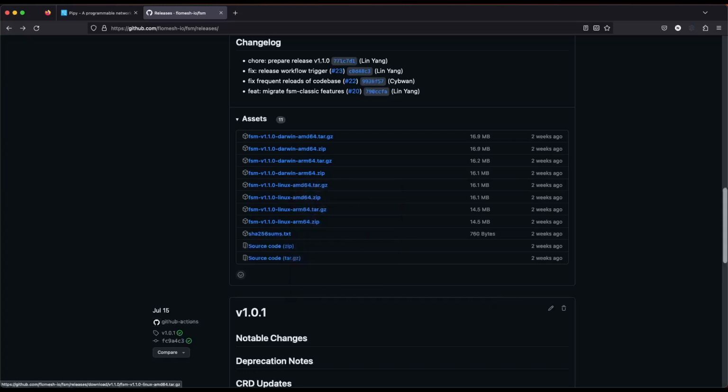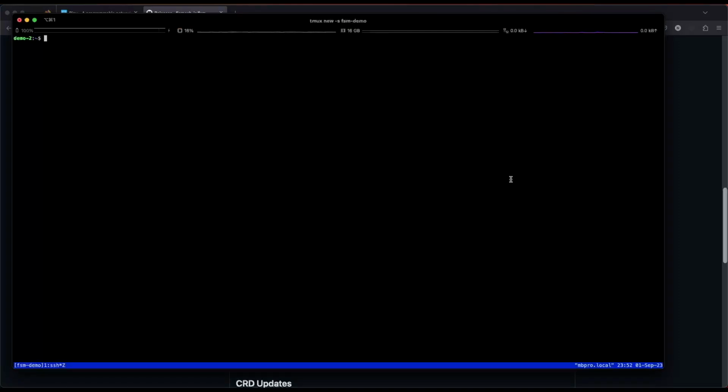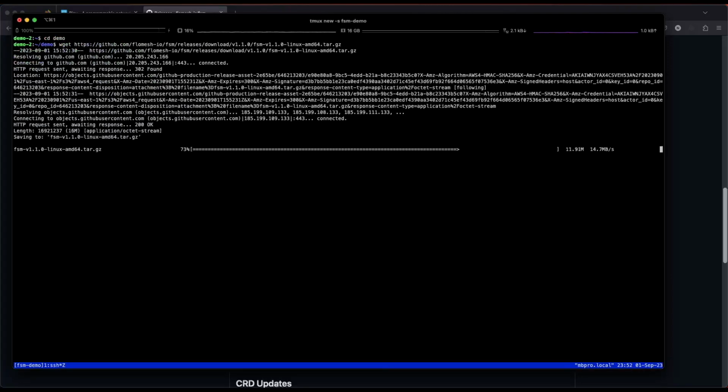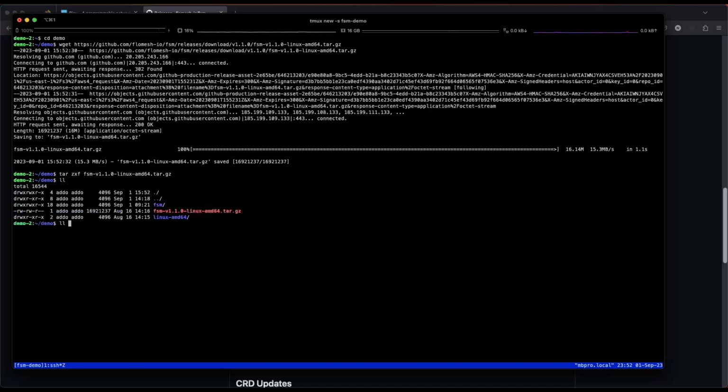and I'm going to move to the terminal now. Just download. We have downloaded the CLI. Unzip it. It will be unzipped here. There's the FSM. For easy access, I'm just going to copy this FSM to my user local bin so that I don't have to provide the path.